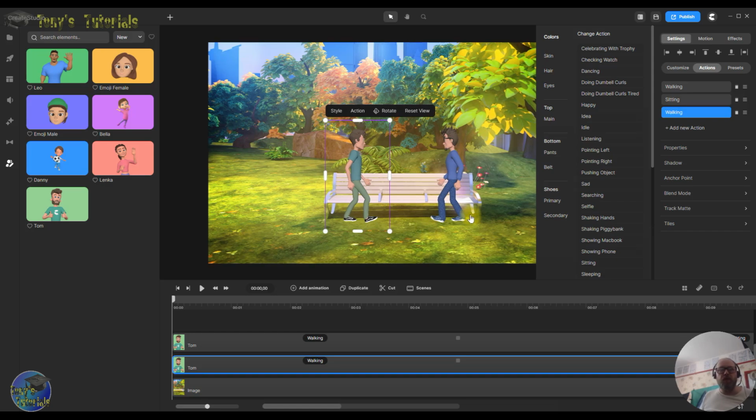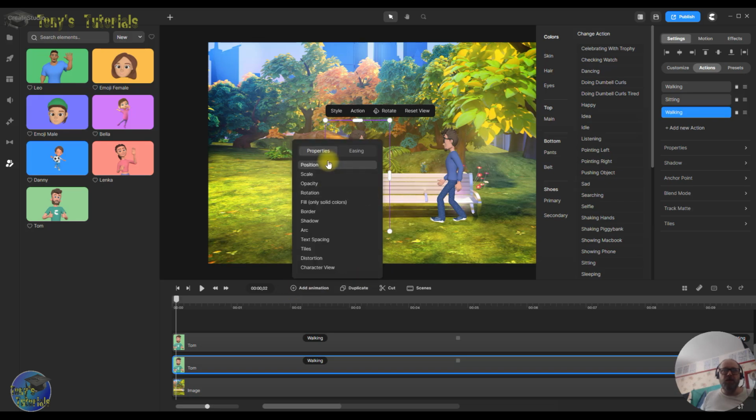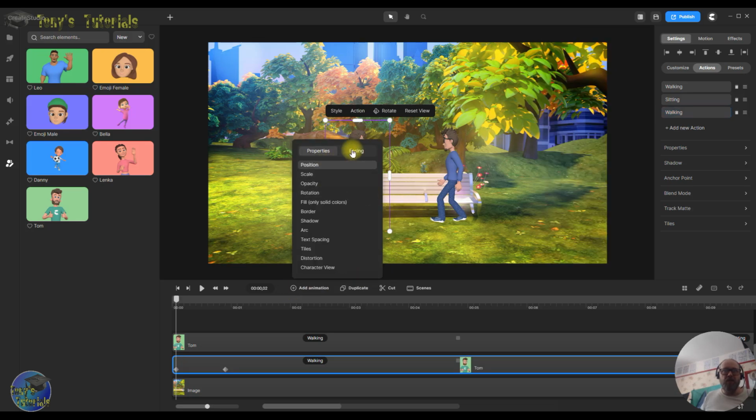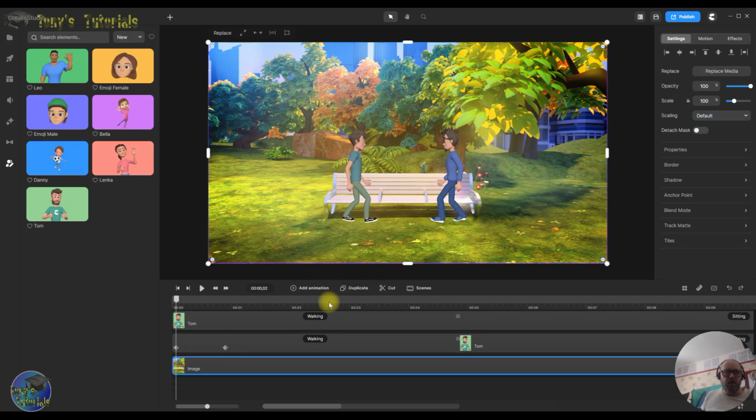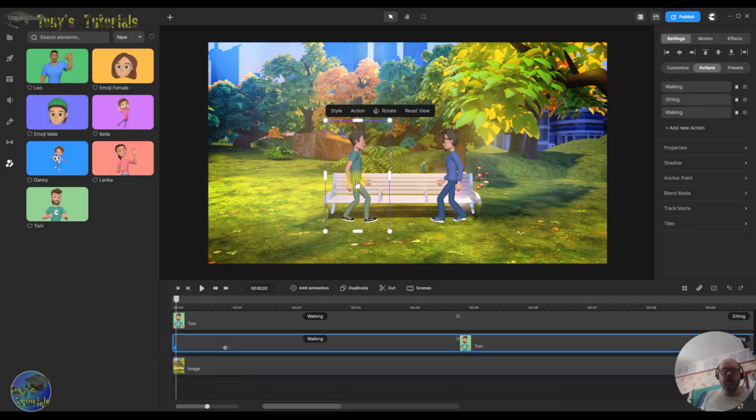So what we're going to do next is go for the first character, which is Mr. Green, and we're going to do add animation for him. So we do position on properties and easing as linear, right? So we click on his first position for that, and then down here and go click and move him off screen. So we'll be walking onto the screen like that.